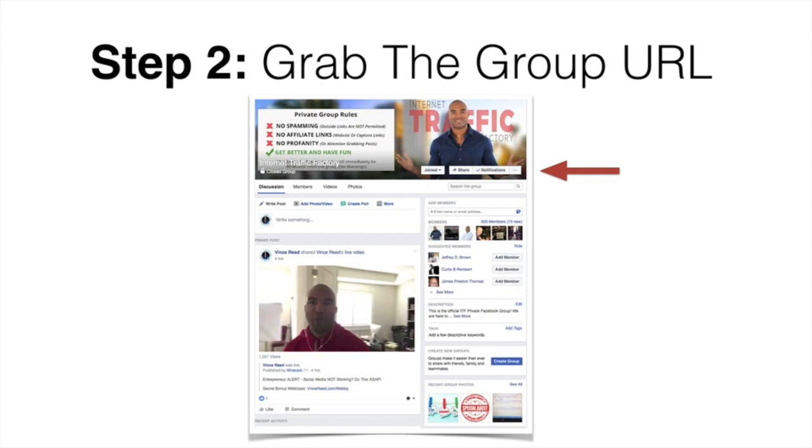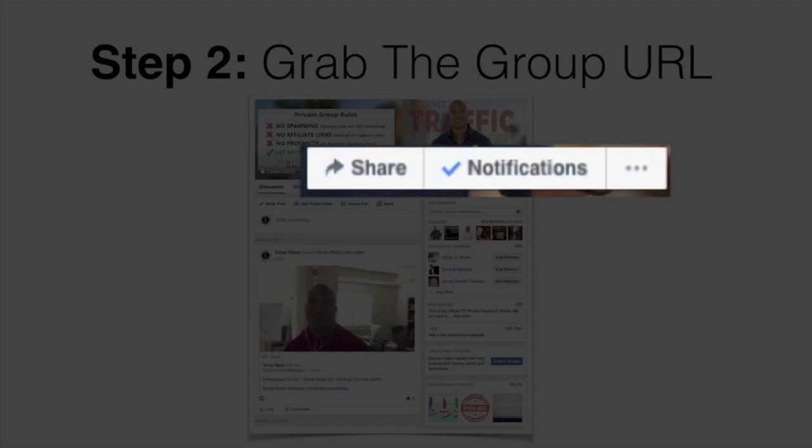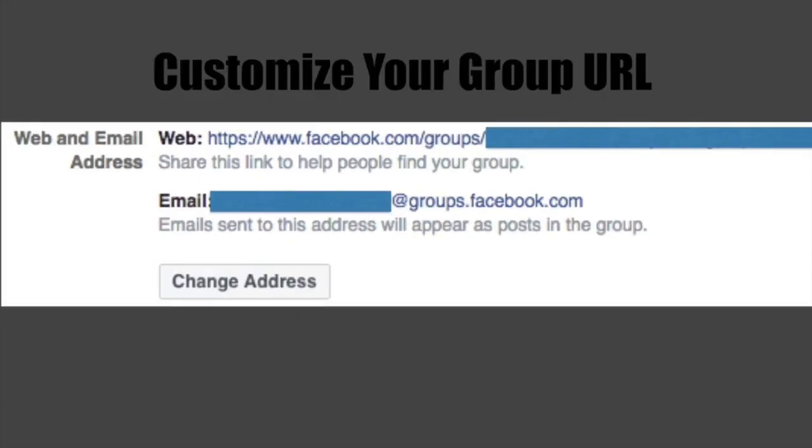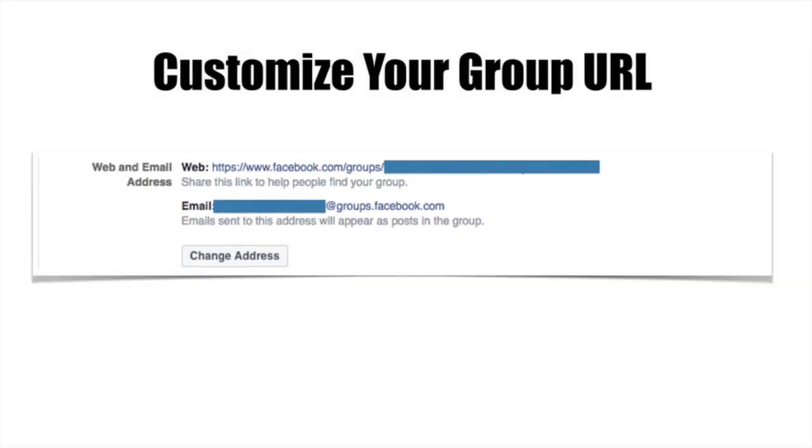Now step two, grab the actual group URL. Once you log into your group after you create it, you'll see a button that says share, notifications, and then you'll see these 3 little dots. Click on those dots, and that will take you to the settings of your group. Once you get into the settings, you can customize your group URL. As you can see here, it says web and email address, and this is where you can grab your group URL. This is the URL you're going to be using when you're running your ads to get more people into your group. If you want to change the address of your group, you can click on the button that says change address and customize the group URL.